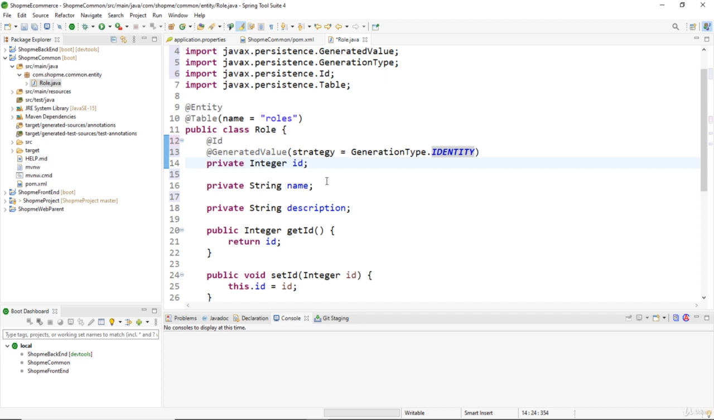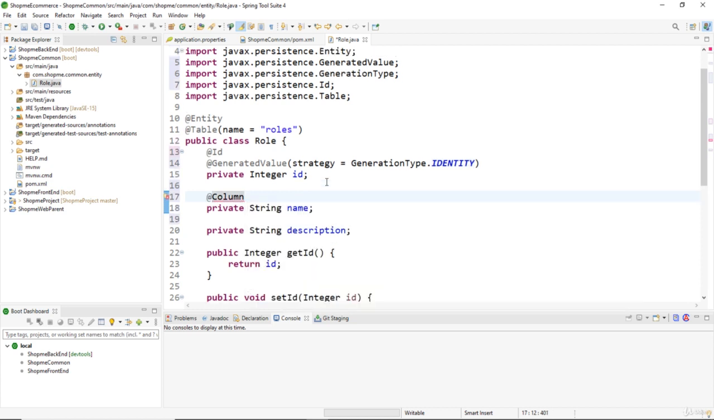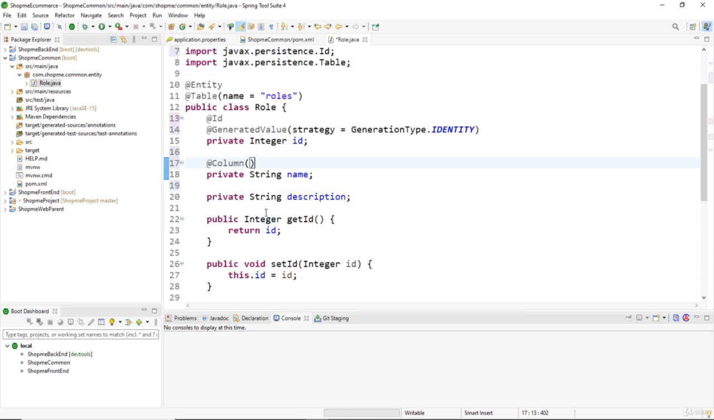And for the field name, we need to use the annotation column. This field name has the same name with the column in the database, but we need to specify the length. Maximum length of this field is about 40 characters, and nullable equal false, meaning that the underlying column in the database is not null, and unique equal true, meaning that no 2 rows have the same name.